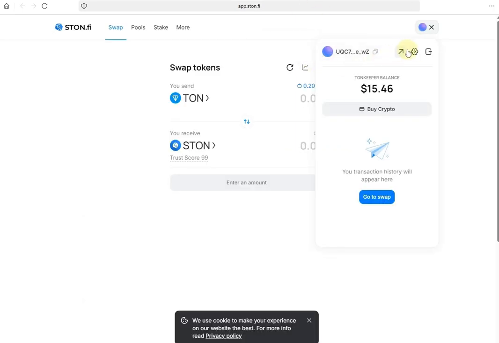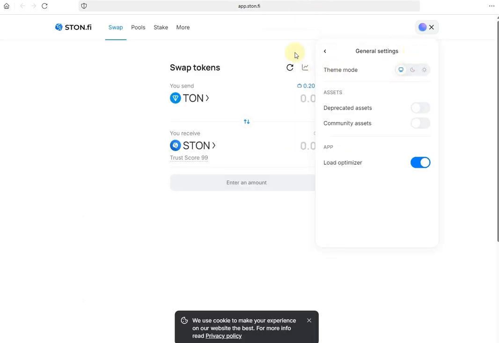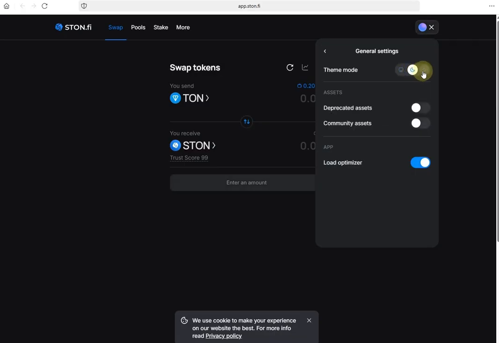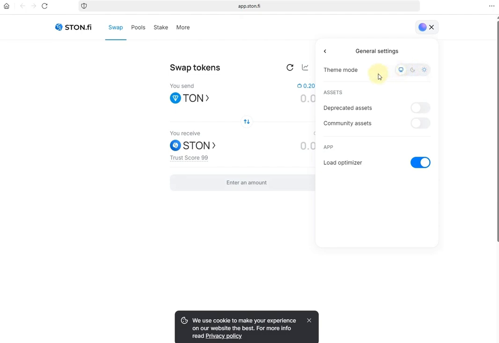Let's press the settings button and let's see what we have here. So it has theme. According to your wish, you can set the theme to night or day mode, or you can leave it to your desktop or platform preferences. And next we have assets, deprecated assets and community assets. Actually, these two options are going to disappear soon, as they have integrated Trust Core with Dior.io. And make sure you have switched on load optimizer in order for the platform to work well.